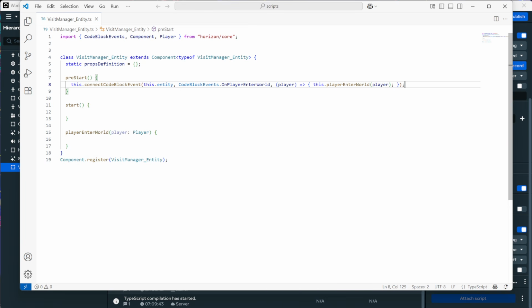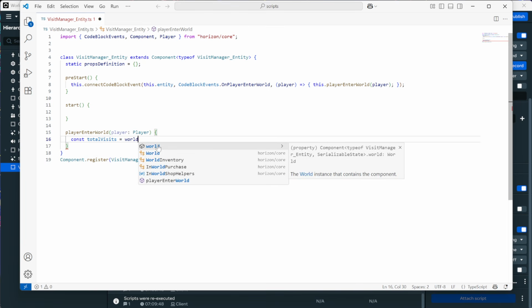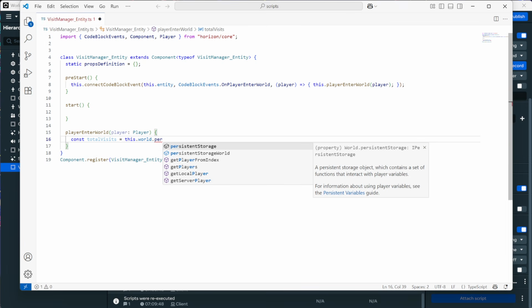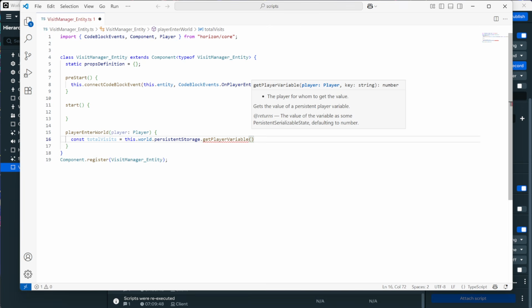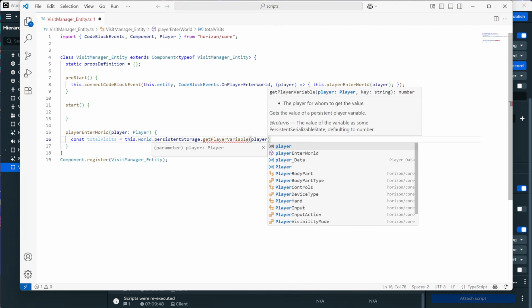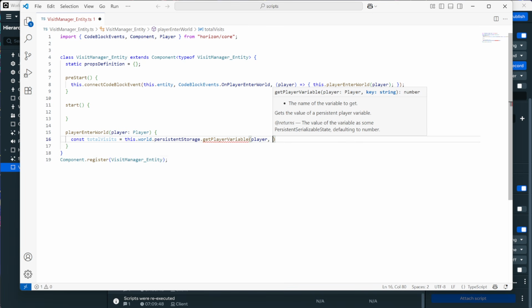Okay, so now that we've got our code calling player enter world, we can now increase the visits, but we want to know how many visits they've got. So let's say constant total visits equals, and then we go to world dot persistent storage. Notice there's now a persistent storage world. That's interesting. I'm surprised they didn't put it all in one. Anyway, we'll call persistent storage dot get player variable, then parentheses, we'll pass in the player parameter that just entered the world, and now we need to tell it which variable we want to get.